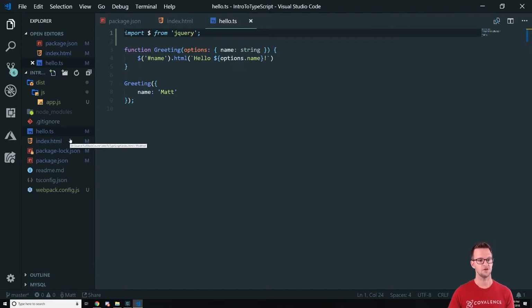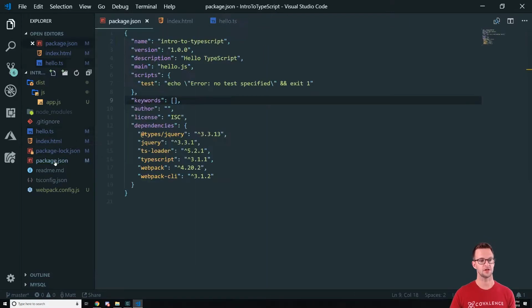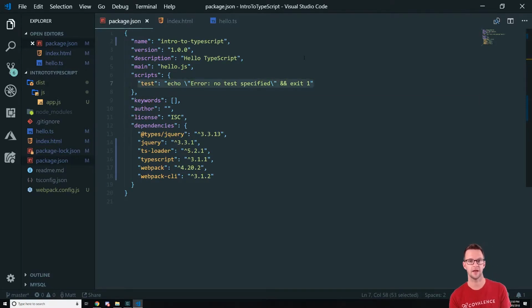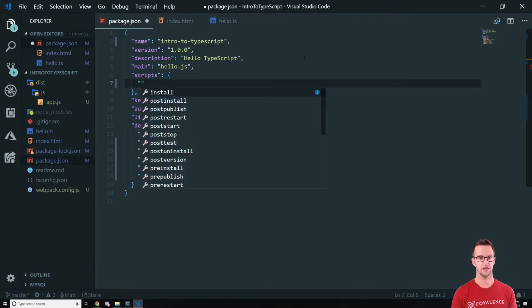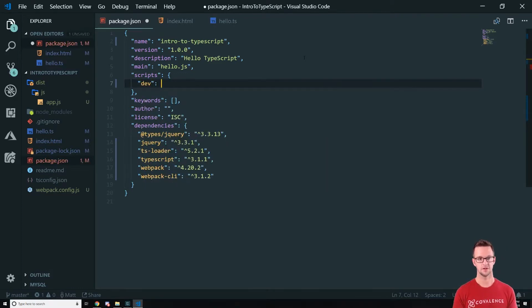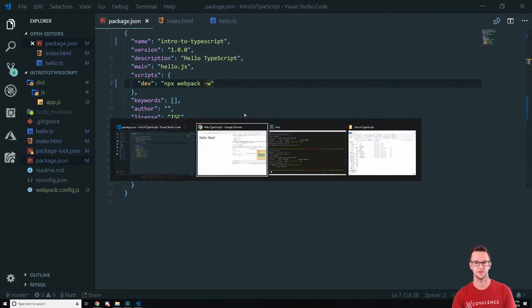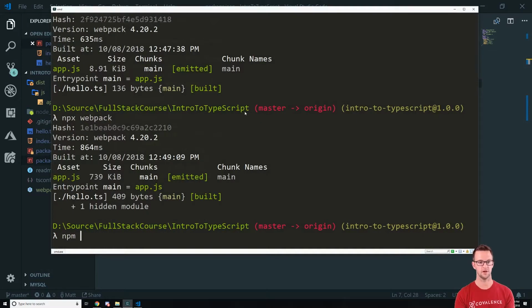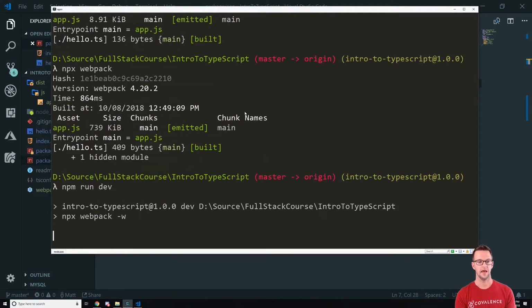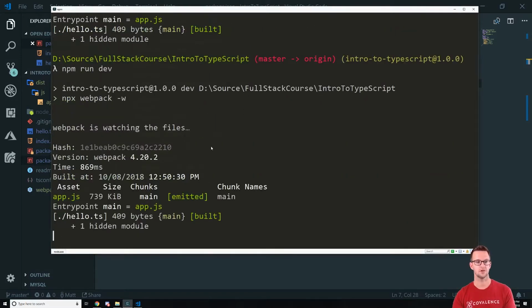Now, let's do one other thing, and that's set up our project to actually have a way to watch these files. So I'm in my package.json. I'm going to create a dev script, and it's just going to be npx webpack -w. So this is going to run Webpack and watch, and then we'll add more of these scripts as we go along. But right now this one's pretty simple of what we need. So then we can run npm run dev, and that will build Webpack, and it will start watching the files for us.